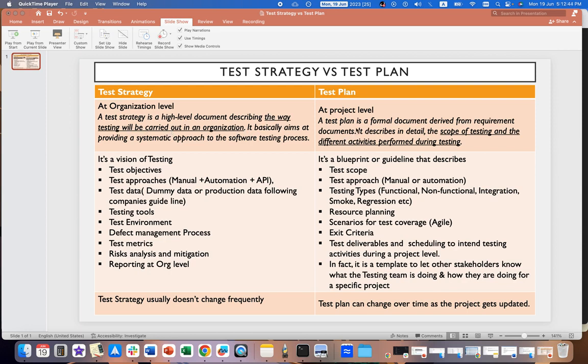And what is a test plan? A test plan is a formal document derived from requirement documents. It describes in detail the scope of testing and the different activities performed during testing. So, scope of testing and the activities performed during the testing is what the test plan consists of, and describing the way of how the testing will be carried out in an organization is what a test strategy is about.